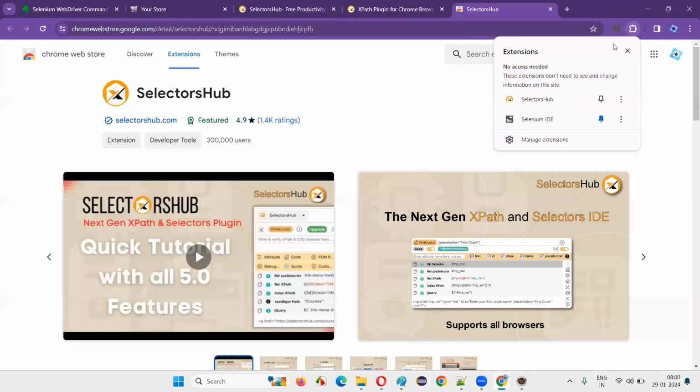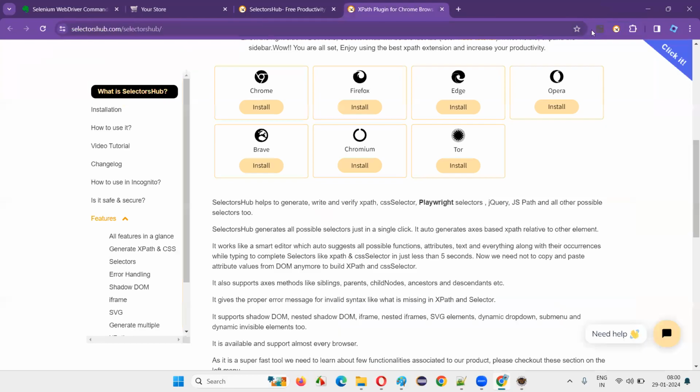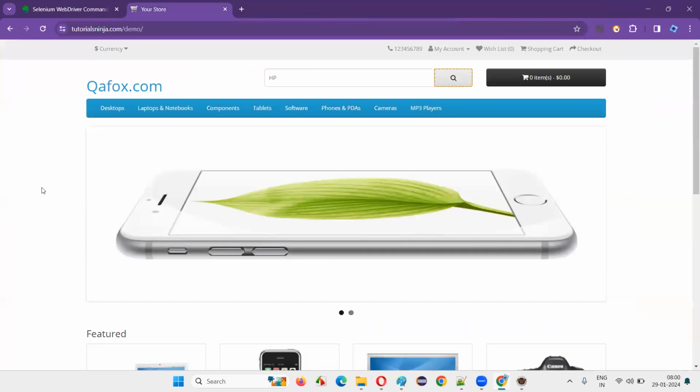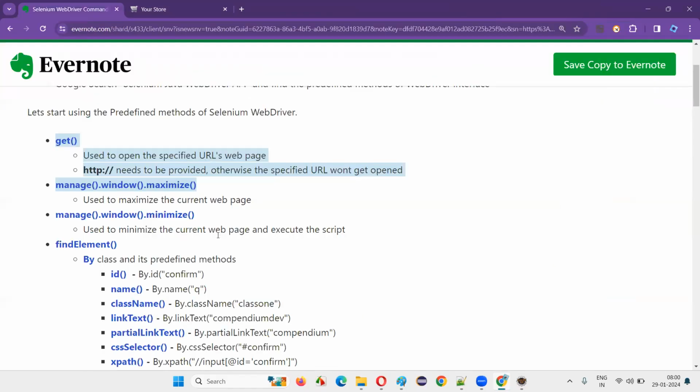Click on manage extensions and click on the pin option so that you can see the selector sub here. Okay, that's the way to get the selector sub. Selector sub's purpose is to generate the locators for us. If you want to create XPath expressions and CSS selectors, selector sub will help you out.